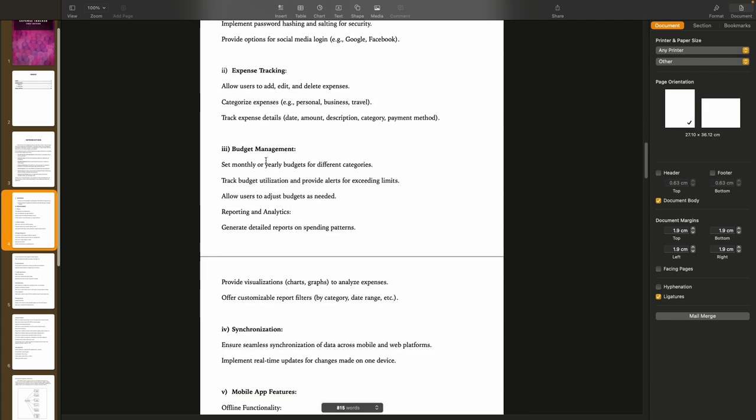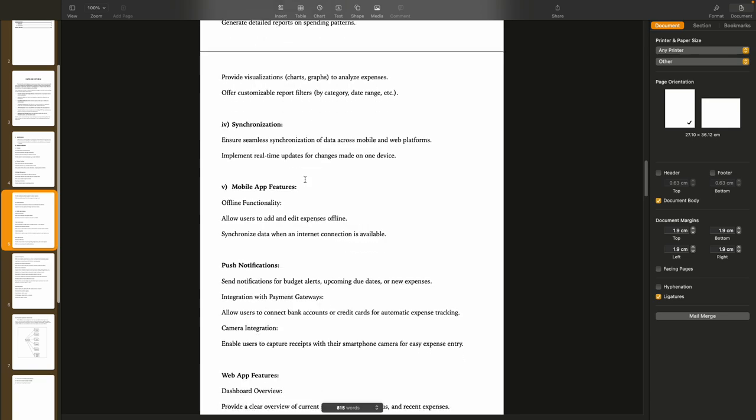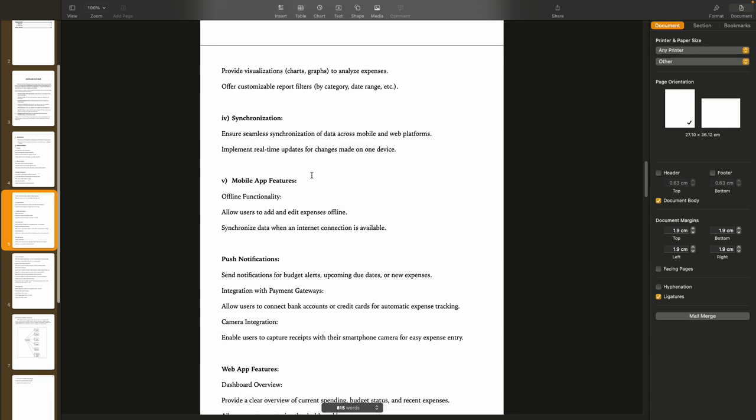Budget management. We will help a user to calculate his budget and have decent and disciplined financial investments. We are also going to cover mobile app features. We are going to develop our application in Flutter. So we are going to deploy our application on multiple devices like mobile, tablet and web platforms.